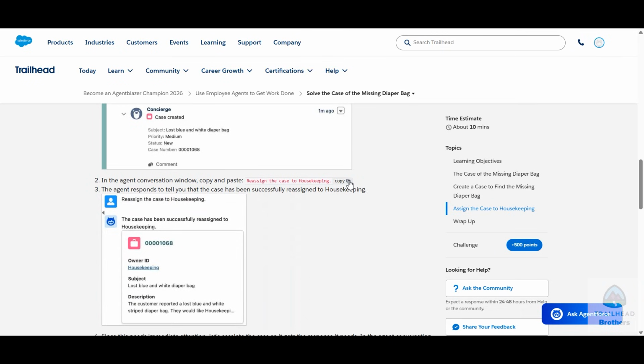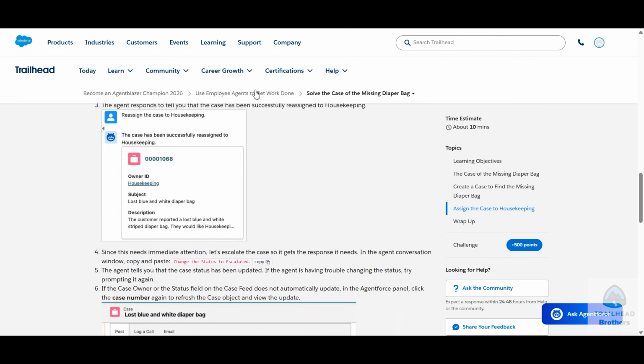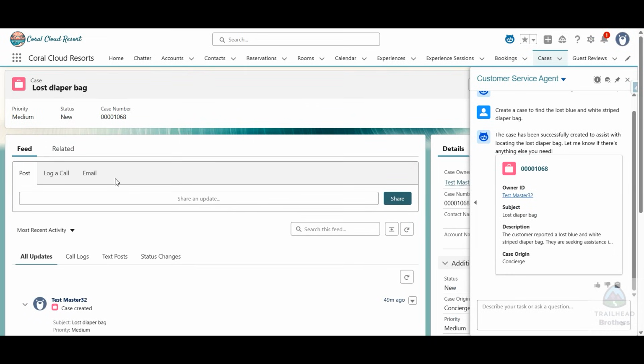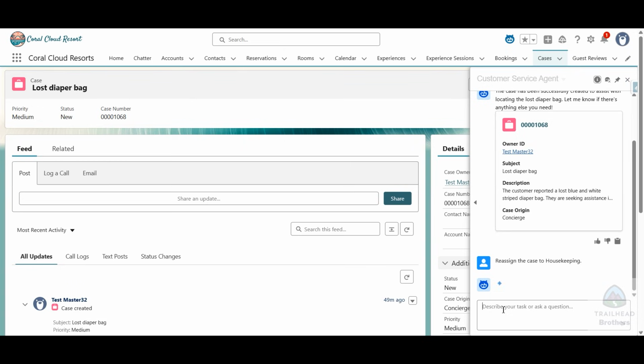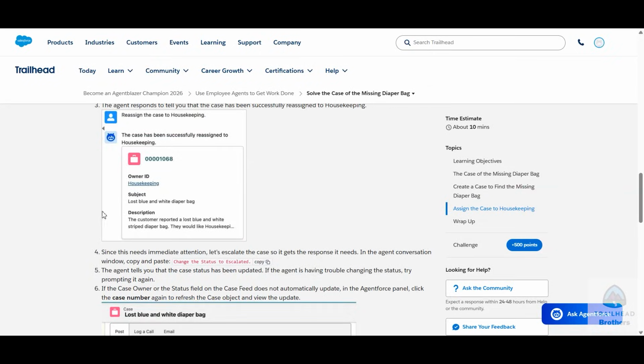Okay, in the agent, reassign this to housekeeping, and then the case will be reassigned to housekeeping. Okay, now we have everything here. Let's type in. As you can see, enter. It is assigned to me, so let's reassign this to housekeeping. Okay, it is assigned to housekeeping.